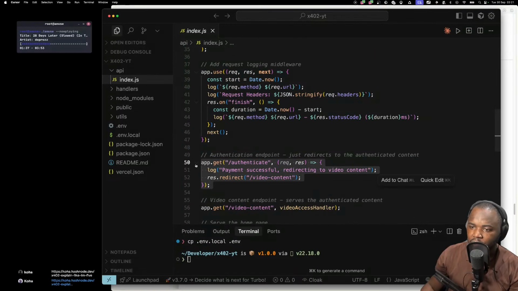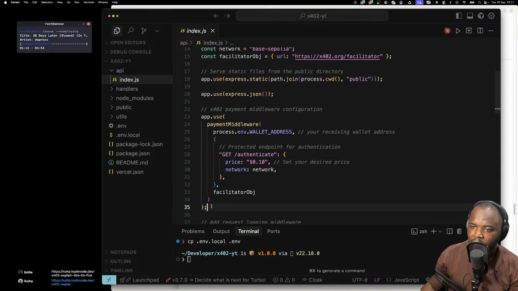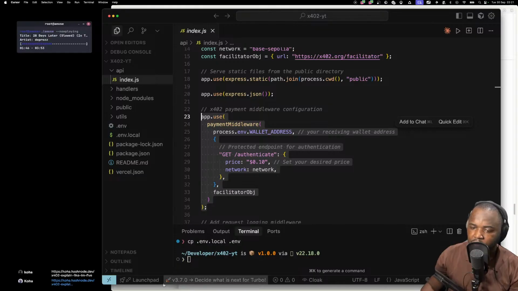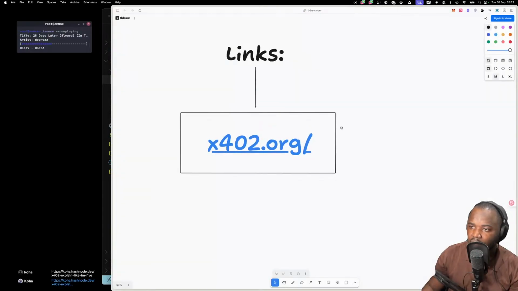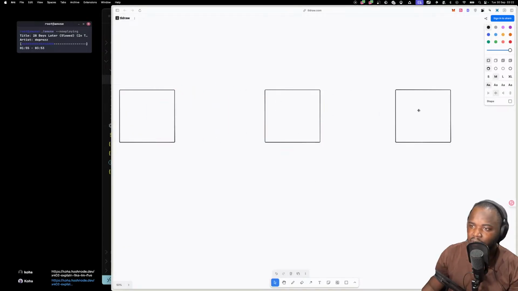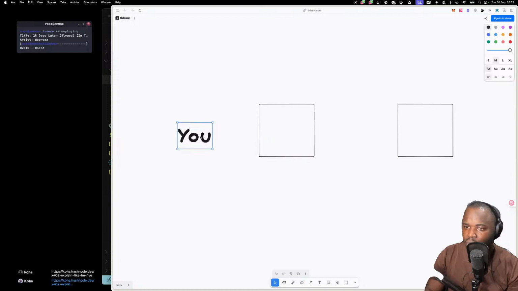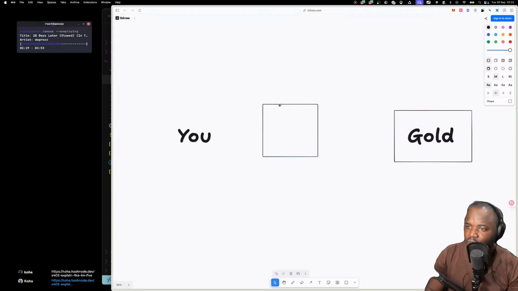the authenticated endpoint. You can't get access to this until you pay, because we already set up a middleware. And I said that the middleware is something that happens before something else happens. So let's say there are 3 things going on. The user, you. So this is you, and this is what you want. You want to access gold.